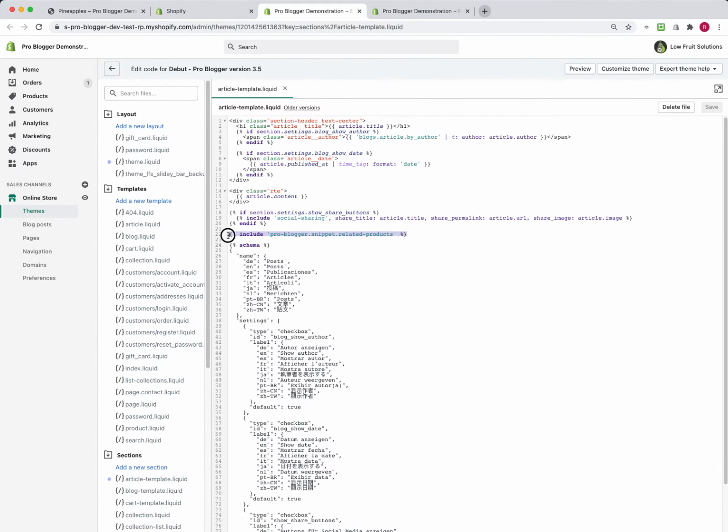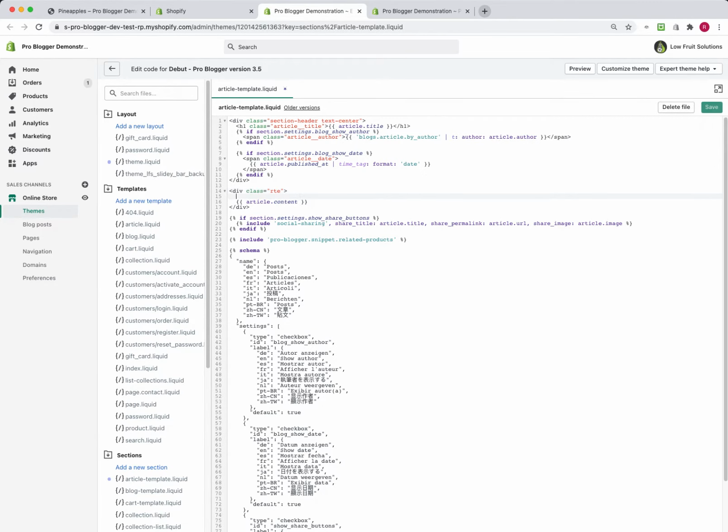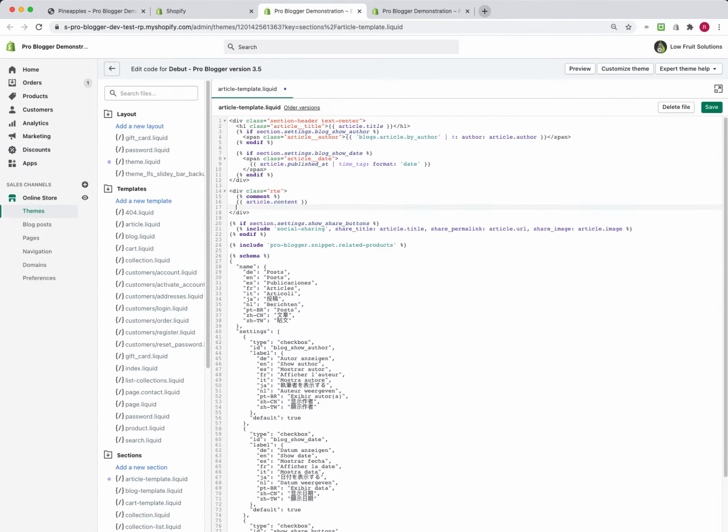Here we go, snippet related products. And what we're going to do is use this and replace the existing article.content, right? But first, so we can quite easily roll this back if we don't want it anymore, we're just going to comment out our article.content. So end comment, always have to end on the liquid side.